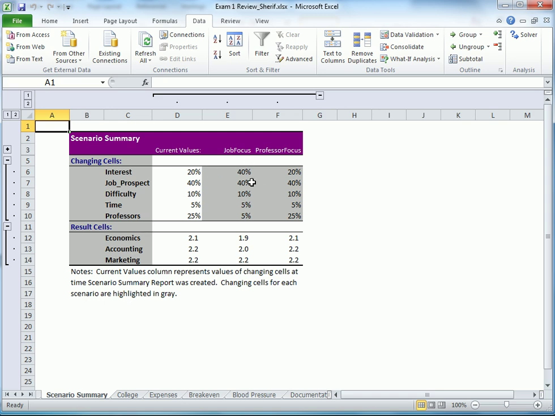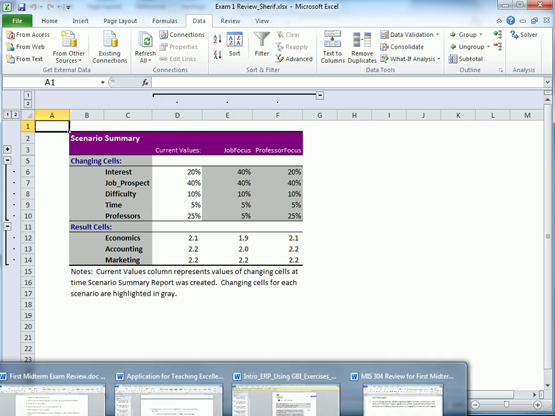Under job focus, interest has 40%, whereas under professor focus, it only has 20%. Same thing, professors have 5% under the job focus and 25% under the professor focus. So under the job focus, your best bet is marketing. But if you are looking for great professors, you have either the option of accounting or marketing. So that's really all for question number 7. It appears, as I said, as long, but really it's not.